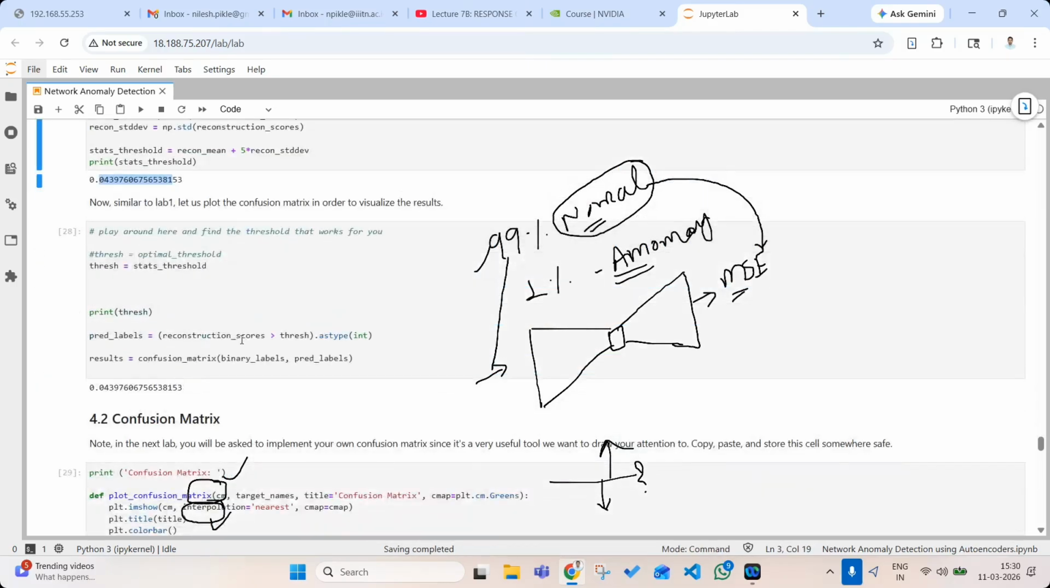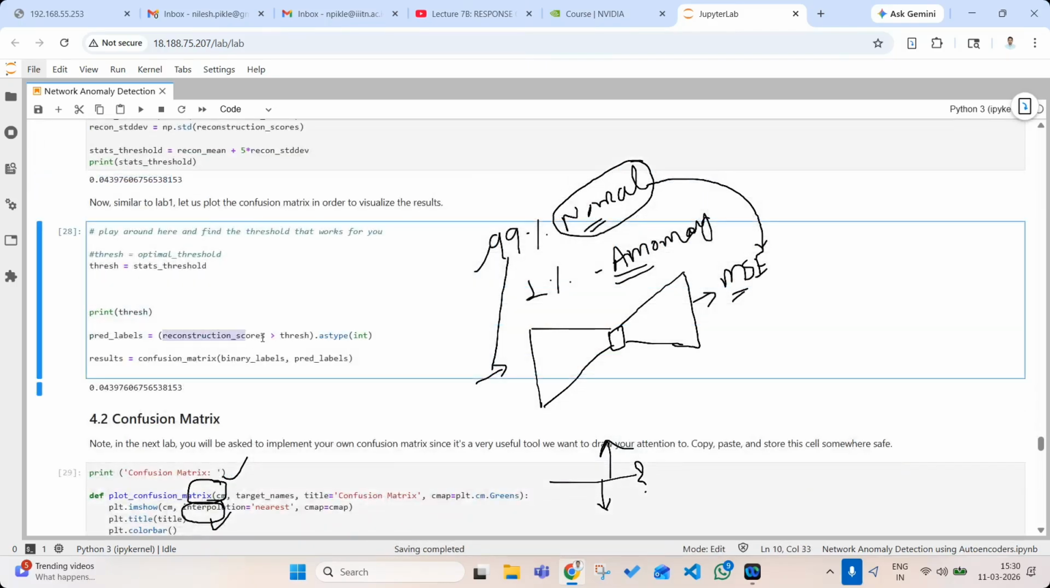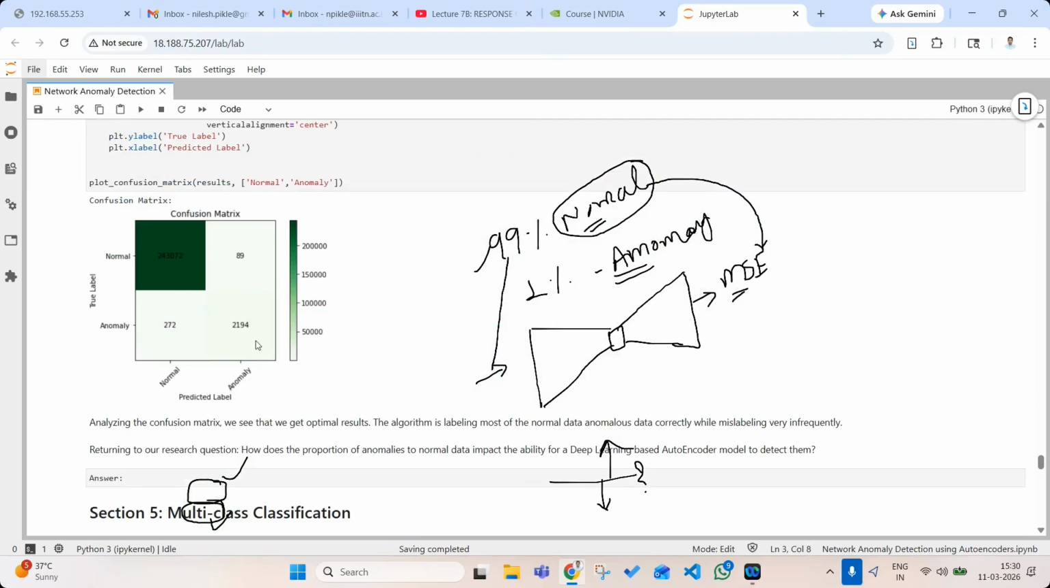Once you get the threshold, the logic is simple: if the reconstruction score is greater than the threshold, we call it a 1, because if the condition is true it returns 1, and if not it returns false. Likewise, we get the predicted labels. And if you plot the confusion matrix, it looks like this. That means most of the points are correctly classified.